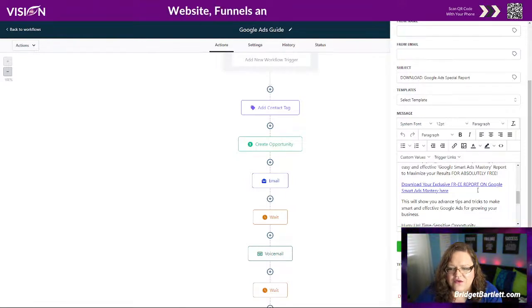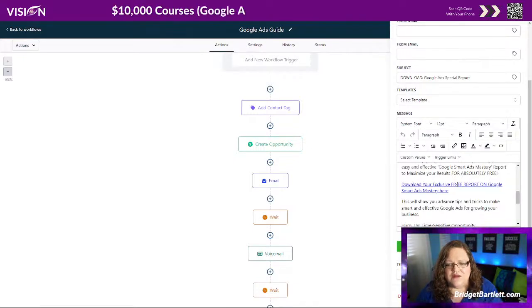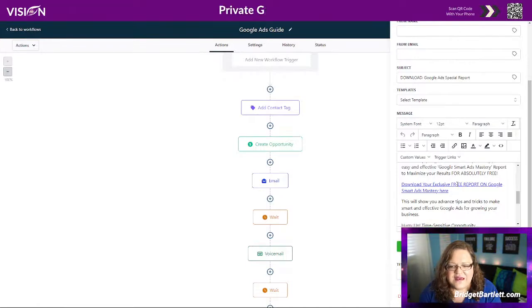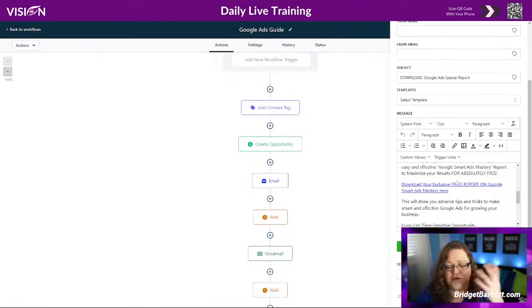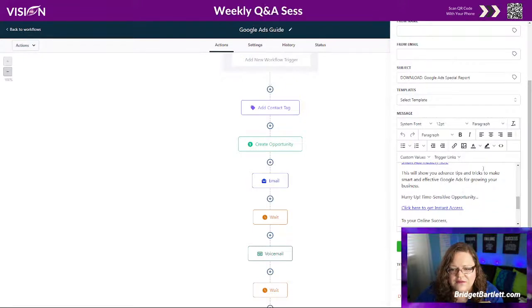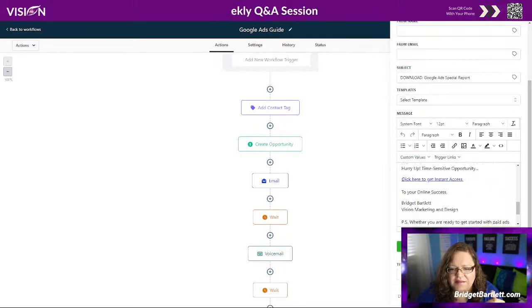And then here, download your free. And I put a hyphen in free because when you have specific words inside of an email, it could trigger it to land in spam or promotions. So, as of right now, of course, they might get smart enough to pick this up eventually, but if you just add a hyphen here, that kind of helps. It's not a foolproof thing, but it kind of helps. Okay. So download your exclusive free report on Google Smart Ads here. This will show tips and tricks and click here to get access.